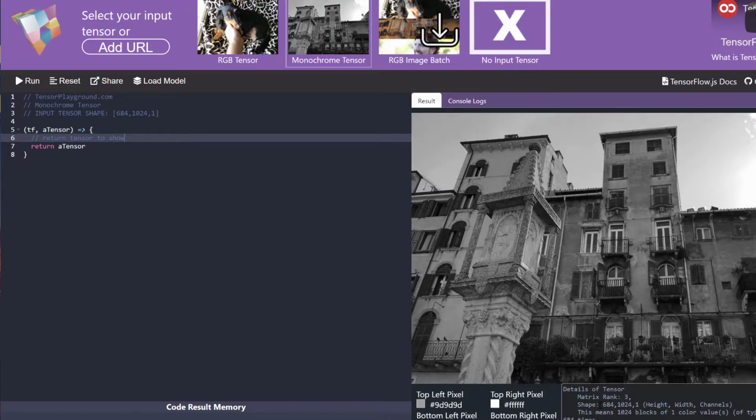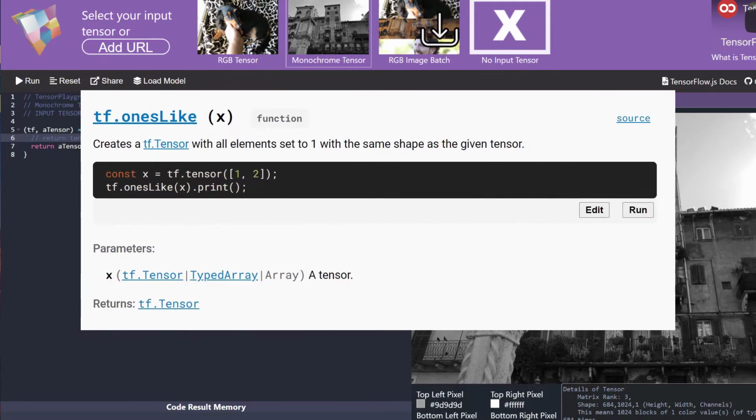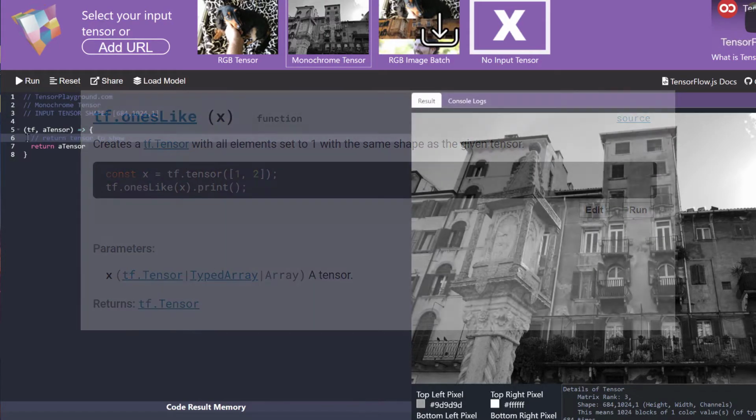Now I could code in tf.ones for 684 by 1024, or I could go ahead and do ones like. So let's use ones like because that'll be dynamic and work with any image that we have. So let's go ahead and code that real quick.